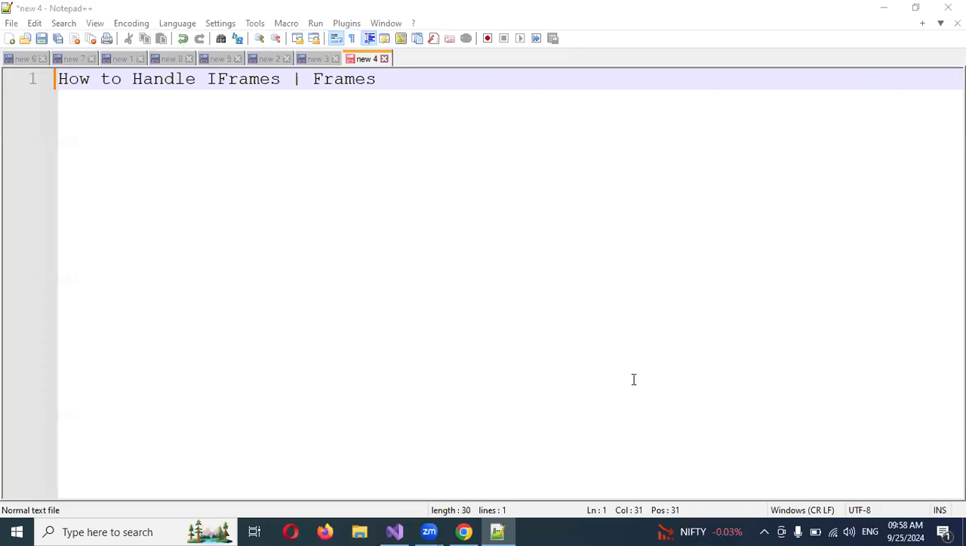Hi friends, welcome back. Today we are going to discuss how to handle iframes or frames. What exactly is a frame? I can give an example. Now you can see one particular website, and in that website the entire content is there. But I want to divide it into some parts.